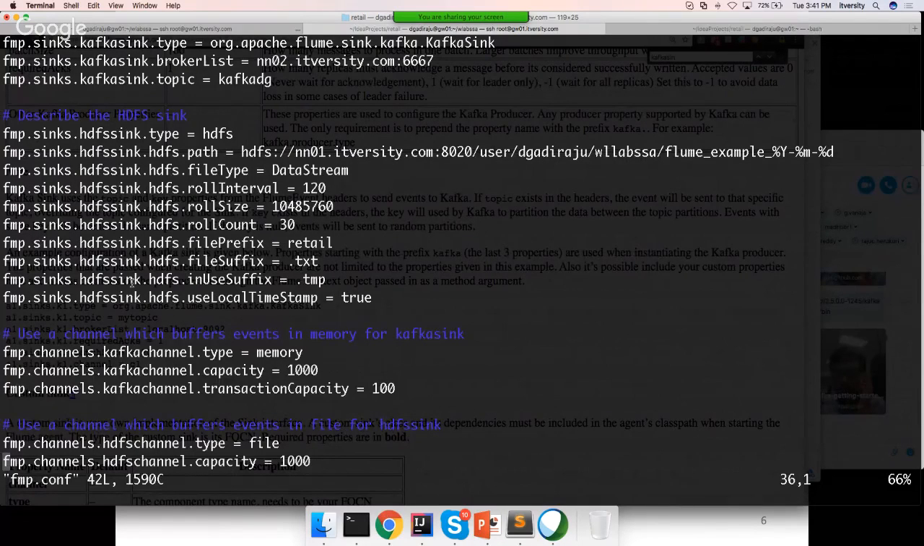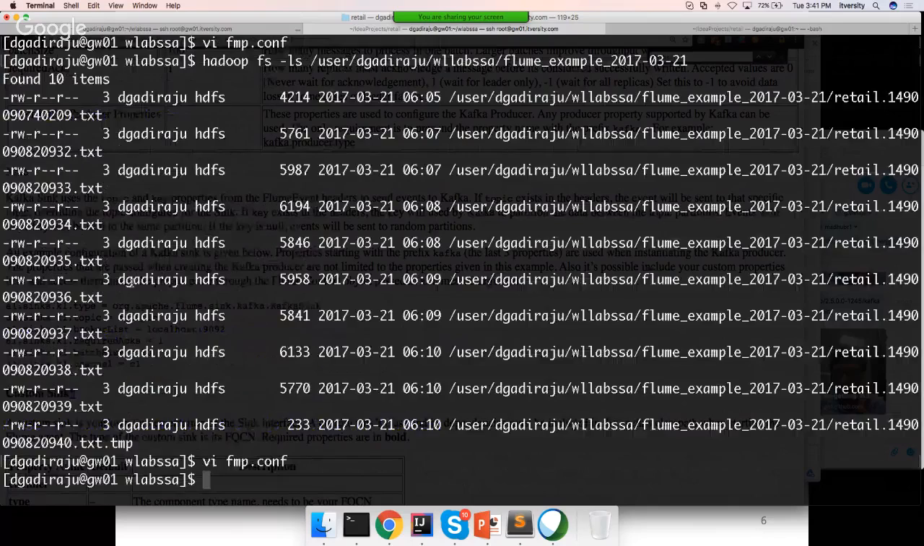File type data stream, roll interval 120, roll size 10 MB, roll count 30. Anyway, everything else is working, only this one is not working. I will troubleshoot later. I don't know why it is creating 2 files every minute. Okay, I will troubleshoot it later.